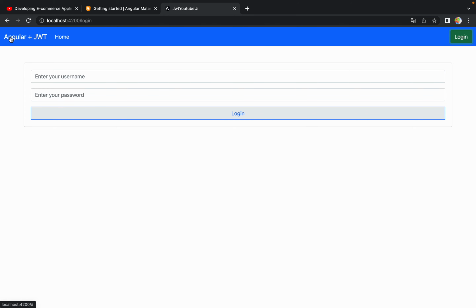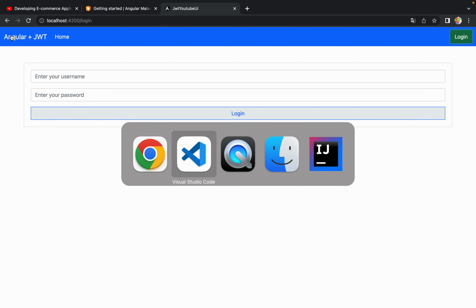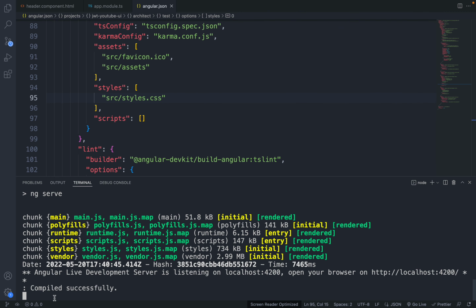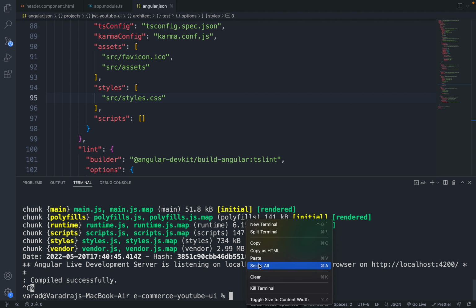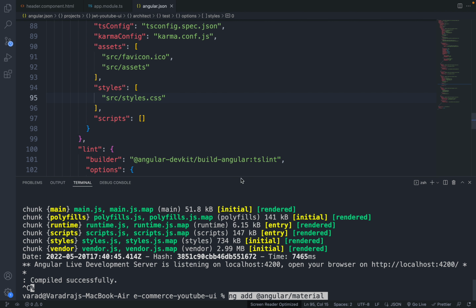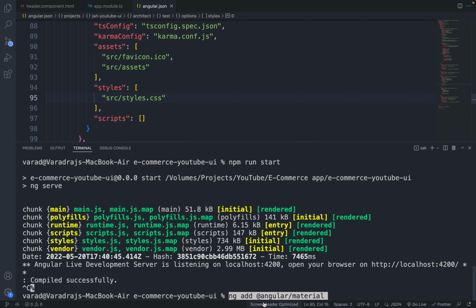Let me come back to VS Code, and first of all let me stop the running instance of my application. If you want to stop the running instance, you can use Control C, which will stop your application, or else you can directly delete the terminal by clicking on the delete button. Now let me paste the command that we just copied. The command is basically ng add @angular/material, and let me hit enter.